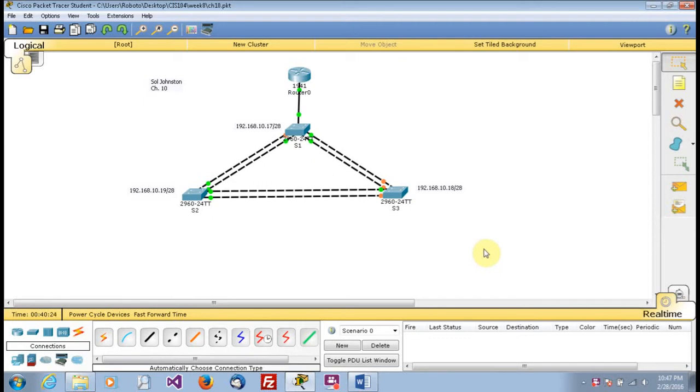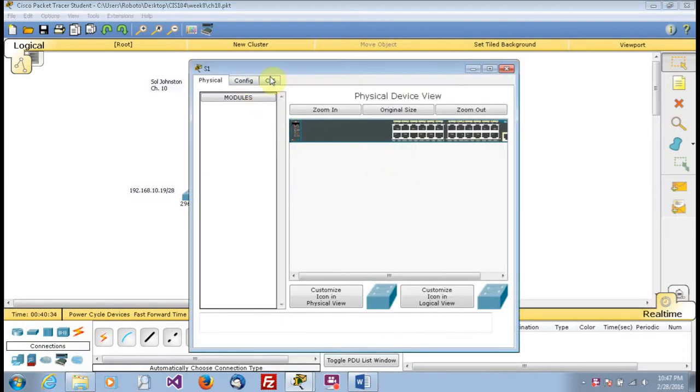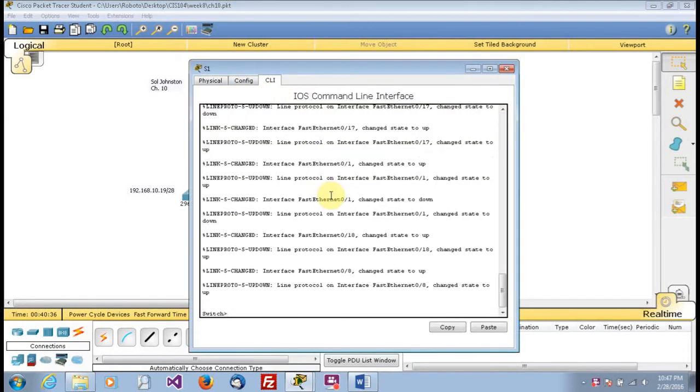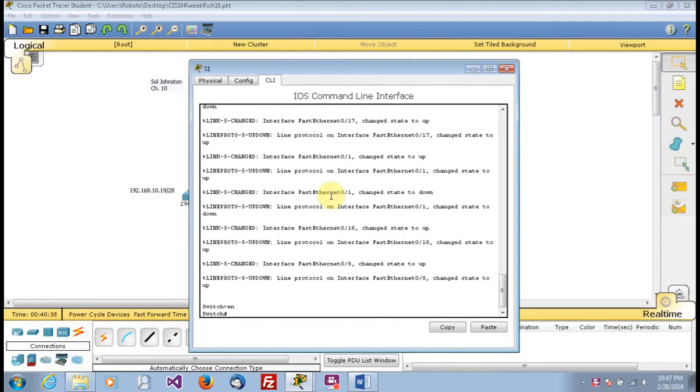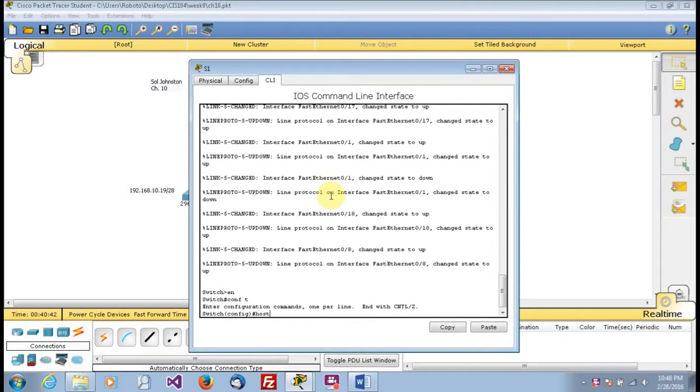This is Johnston in Lab 10.1, configuring layer 2 switches. So we're going to go ahead and go into our switch. This will be switch number 1 right here. Go into our command line interface, do enable, configure terminal, and hostname S1.